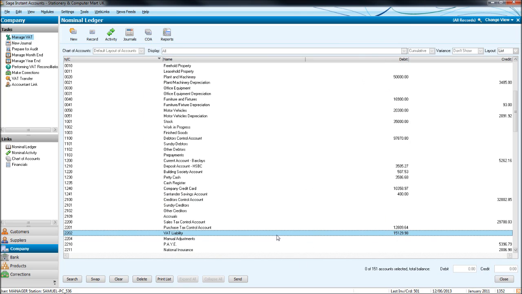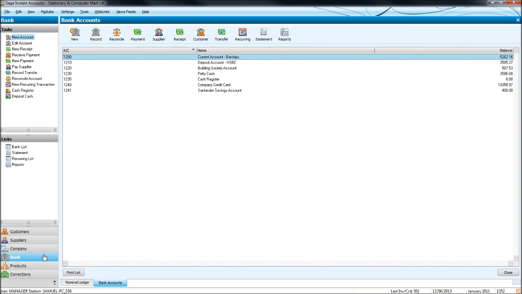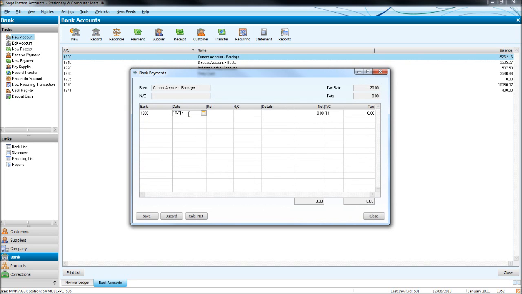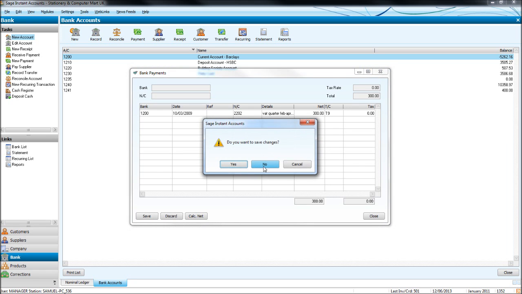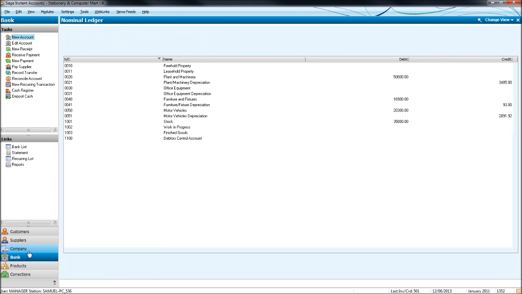Now, when you've made that payment to HMRC, to record that through your bank, you would just do a payment, put in the date the payment was, put in a reference. For the nominal code, it would be the VAT liability account. For details, you could put VAT quarter and then put the quarter in. So Feb to April 2013. Put in the amount. And then your tax code will be T9. Obviously, there's no VAT on payments you're making for VAT. Click save, and then that will come off your VAT liability and your nominal ledger.